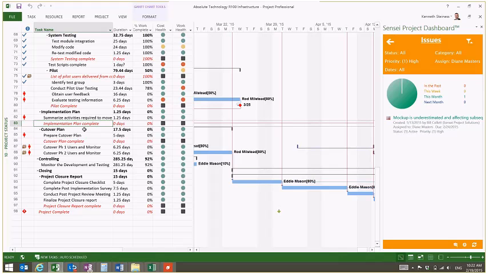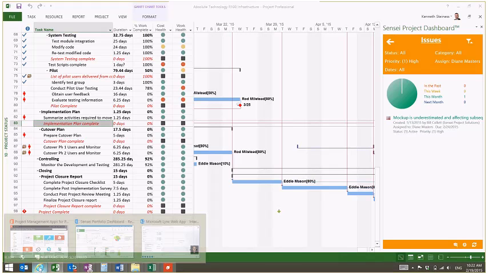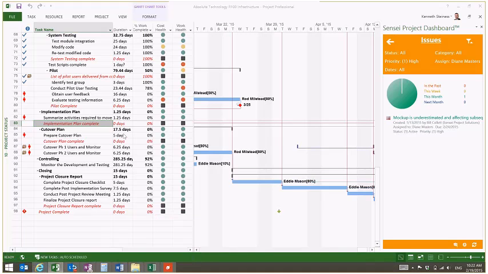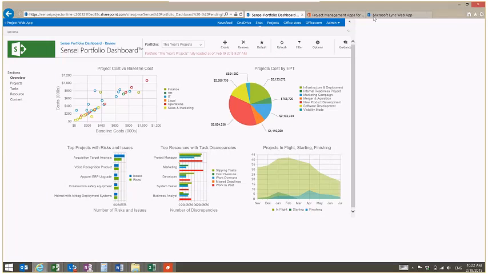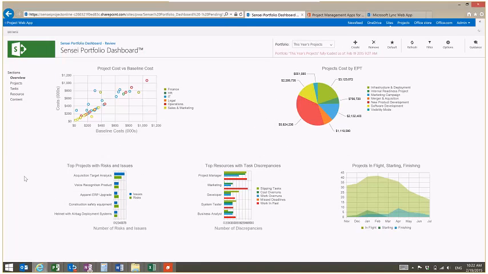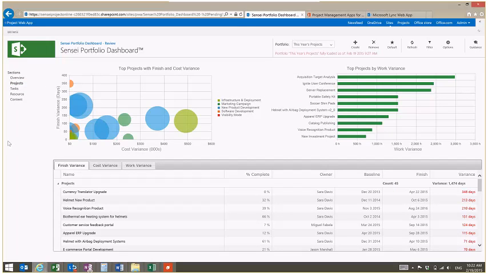All right? So these are examples of apps that live inside a project. Now let's go take a look at apps that are designed specifically for Project Online or Project Server. So here's a portfolio dashboard app that allows us to do some analysis of our data. And I have 5 different sections here. I have an overview section, a project section, tasks, resource, and content. So I want to actually look at my projects.